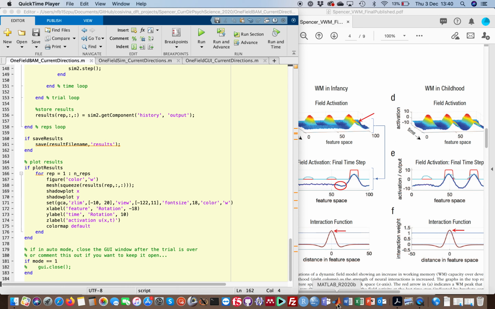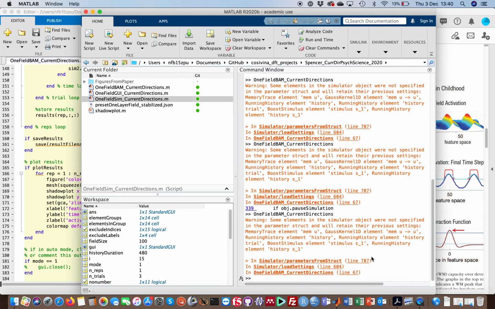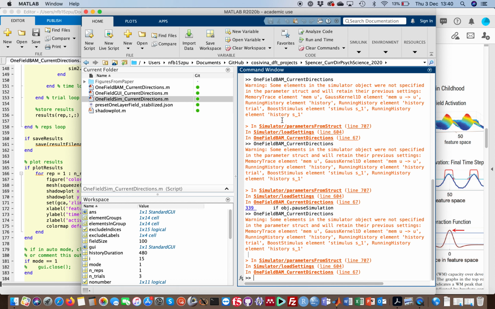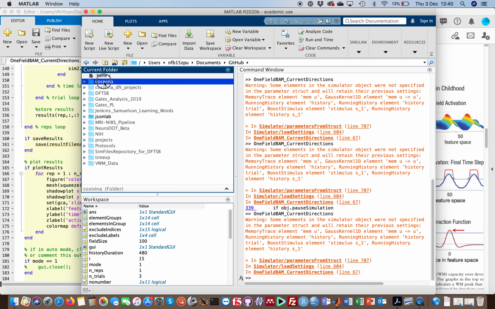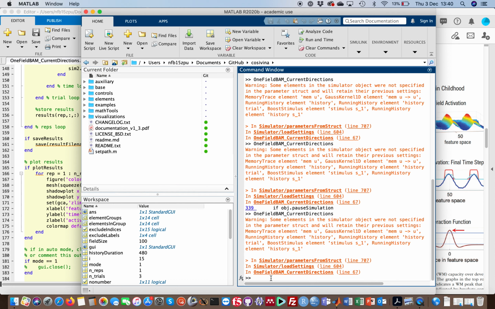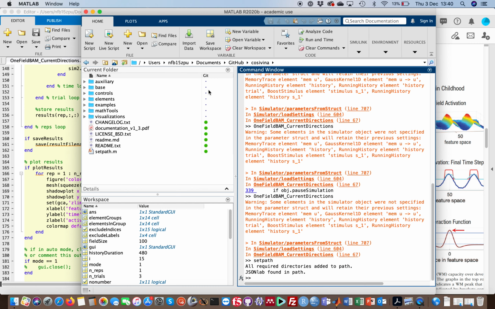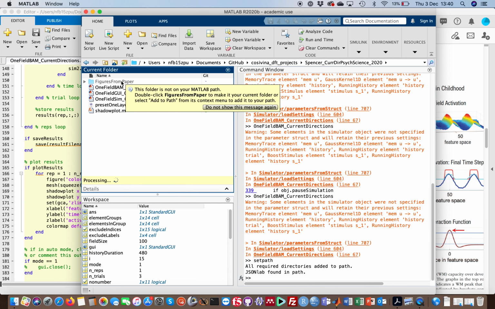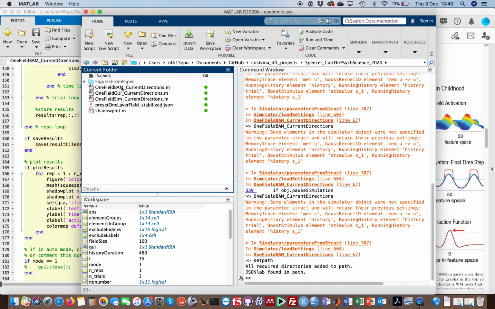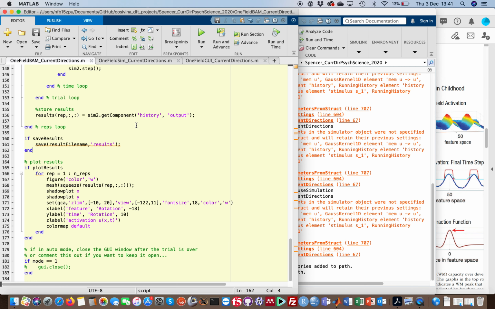Once you are set up with Cosavina, the first thing you'll do is come into MATLAB and go into your Cosavina repository and type the set path command, which will set up your Cosavina environment. Then you'll go into the folder for this particular paper, the Spencer 2020 paper, and you'll open the BAM file, which I have here.